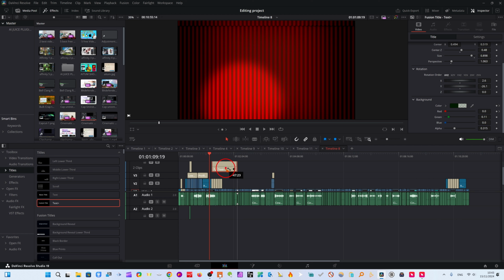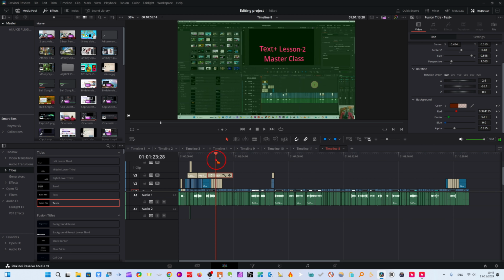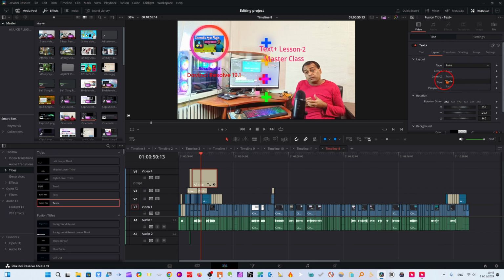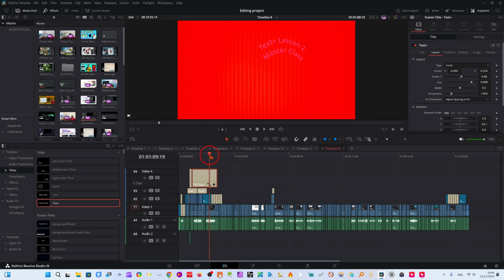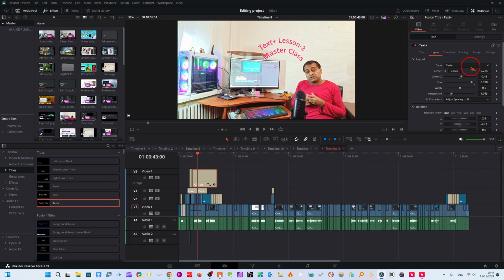Now we want to learn a very important setting in Text Plus. In Layout there are the 3 options: point, frame, circle, paths, all. When you put circle, your video will be in a circle. Here you see, in this way you can make a circle effect. You have to always remember the point layout. You have to come here and click here. It will be in point, it will be normal text in point, and here it will be in frame. Your video will be in a frame effect.